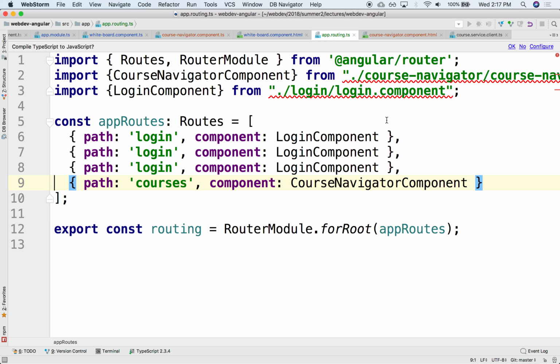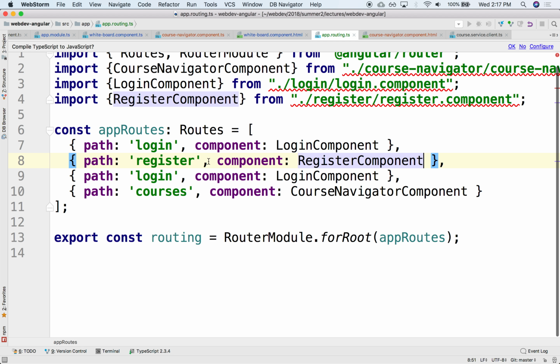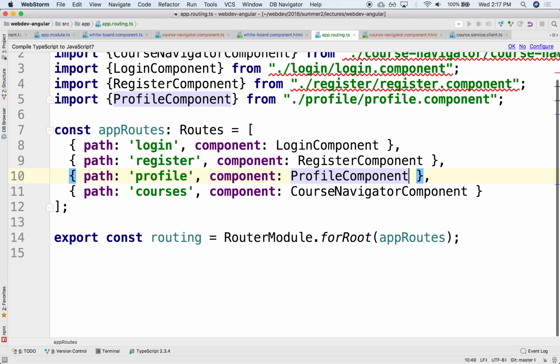Let's do this a couple more times. If you see the register, then we'll go to the register component. If we see instead profile, then we'll go to the profile component.